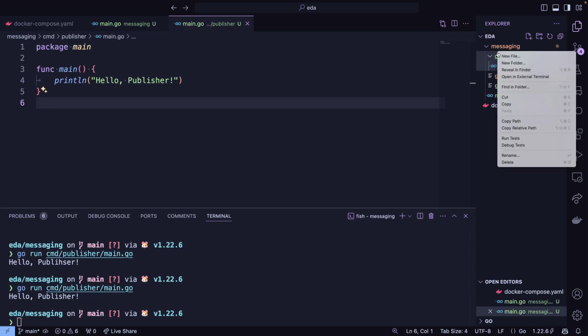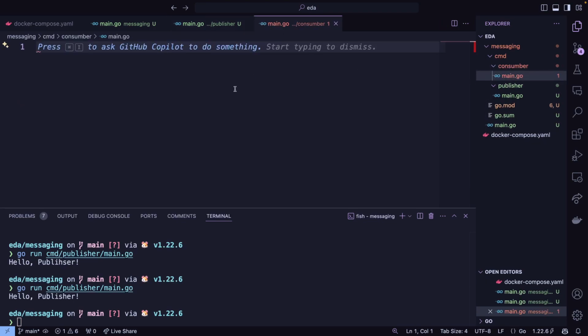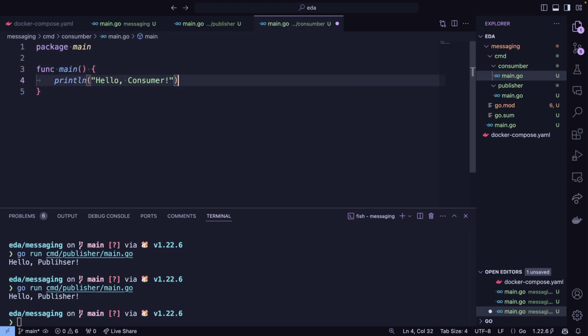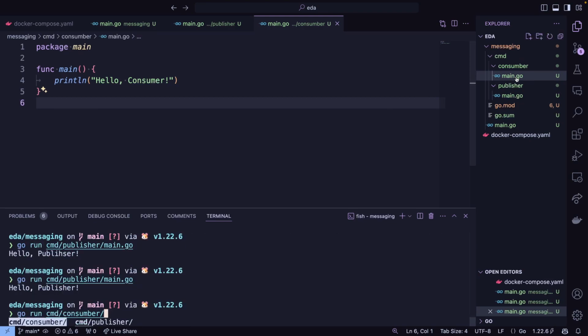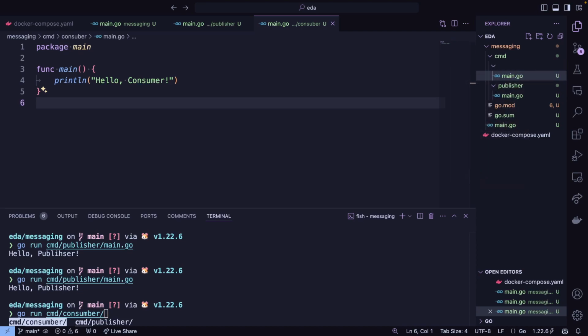So I should be able to create another folder here, which should be consumer, and we just need pretty much another main.go here. It should still be package main because that should be an executable, and we should have a func main which is printing out hello consumer, and we just should be able to execute it. Cool. So it should be something like this.